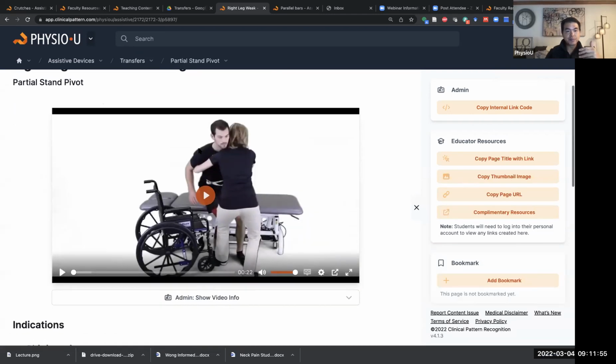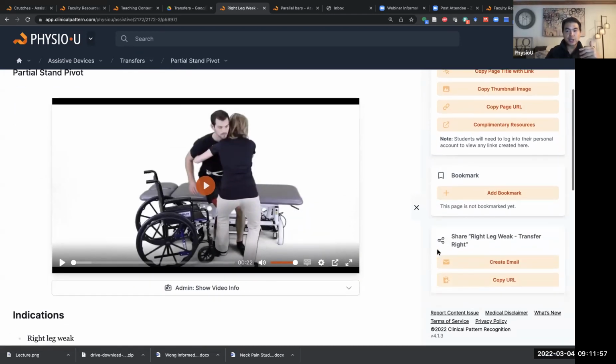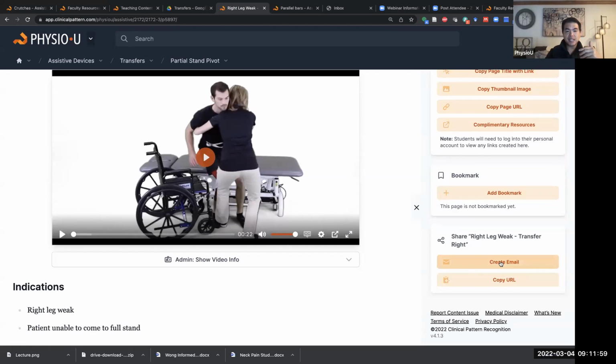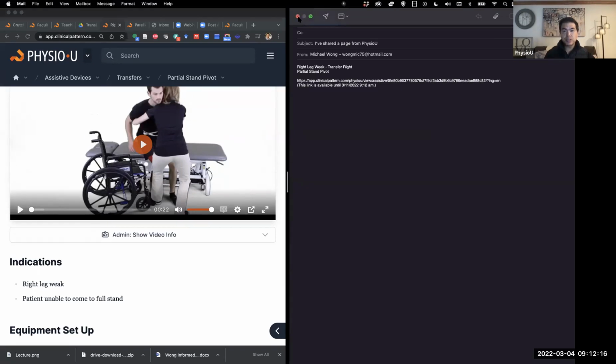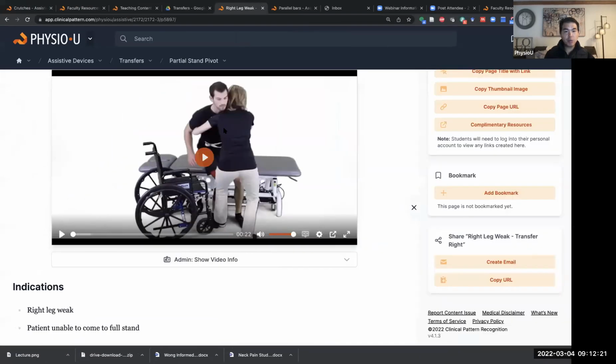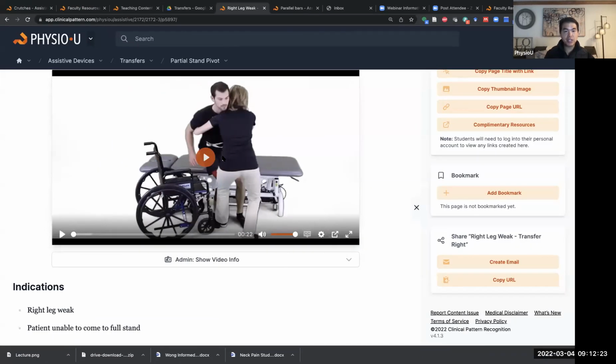So this video here, the student can actually go in and create an email and send this video to the caregiver or to the patient or the patient's family. So you just create an email, and then now you can send this directly to the patient. So it is not only a classroom use app, it was designed to help with training the patient and the caregiver in the clinic or in the hospital. And it was meant to then be shared with the patient.